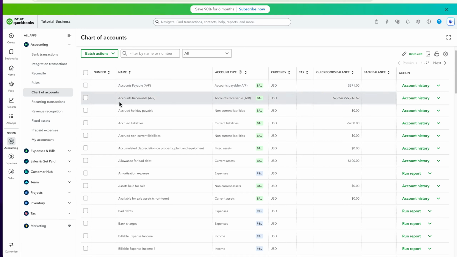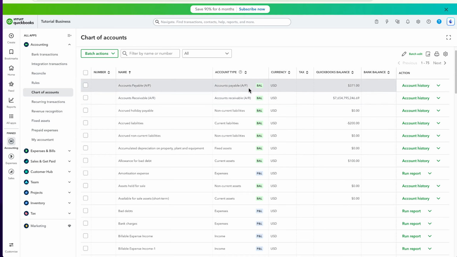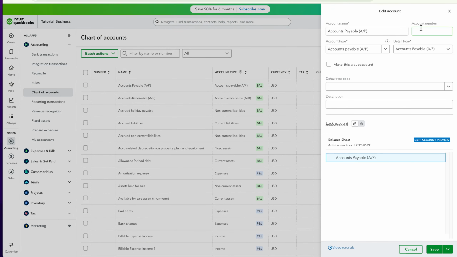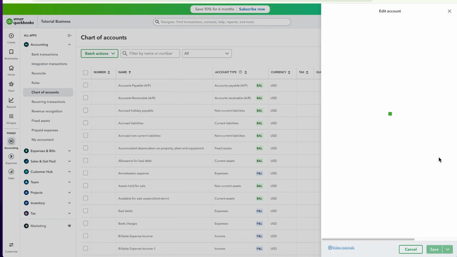To assign a number to an account, locate the account you want to edit. Next to that account, click the drop-down menu and select Edit. This will open the account details window. Look for the field labeled Number and enter the number you'd like to assign to that account. Once you've entered the number, click Save to apply your changes. You'll need to repeat this process for each account you want to number. Click the drop-down next to an account, choose Edit, assign the appropriate number, and save your changes.